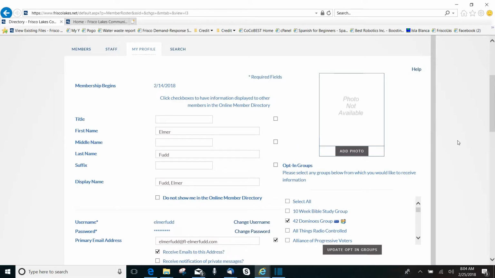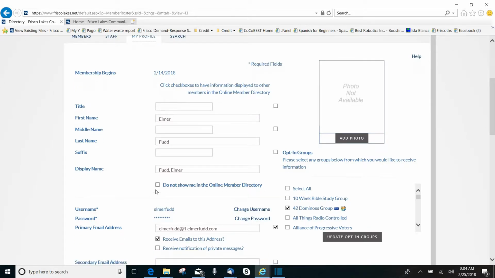It gives the display name that you have, and there is a block here. It is called Do Not Show Me in the Online Member Directory. By default, that is always checked, which means you will not show up in the online member directory. If you do want to show up, and we encourage you, if at all possible, for you personally to do this, uncheck that block so you will be in the online member directory and other people can locate you.